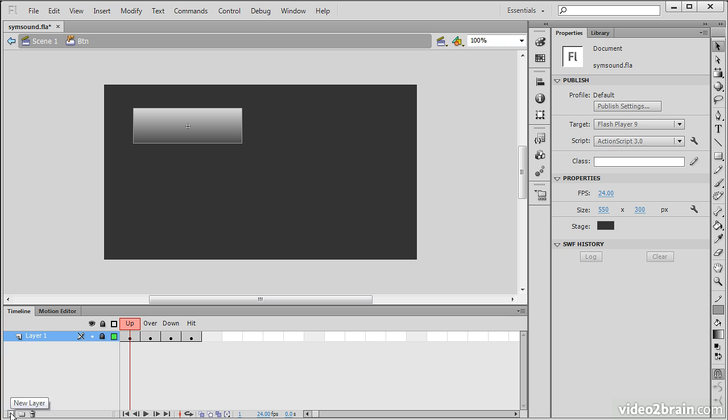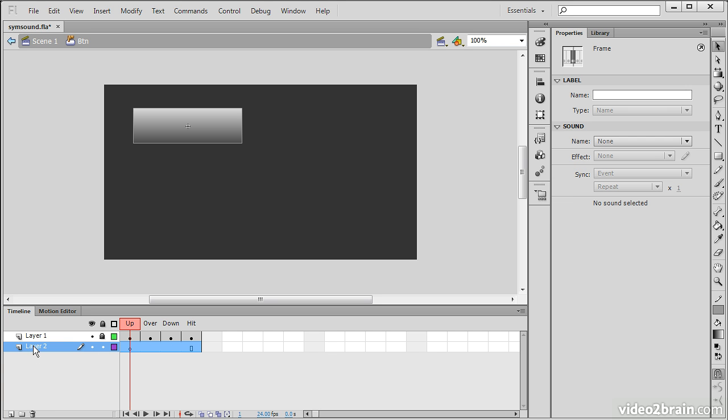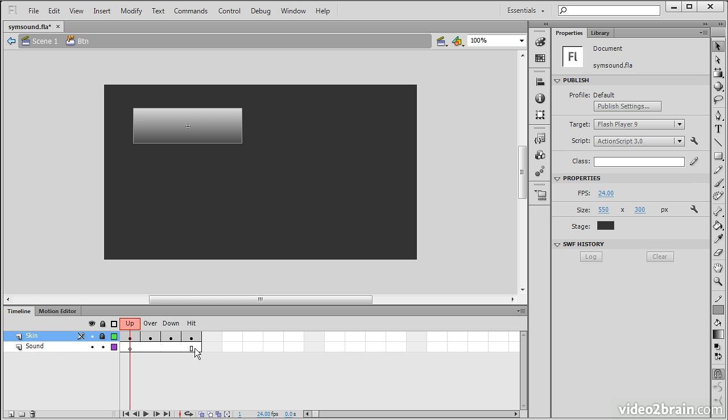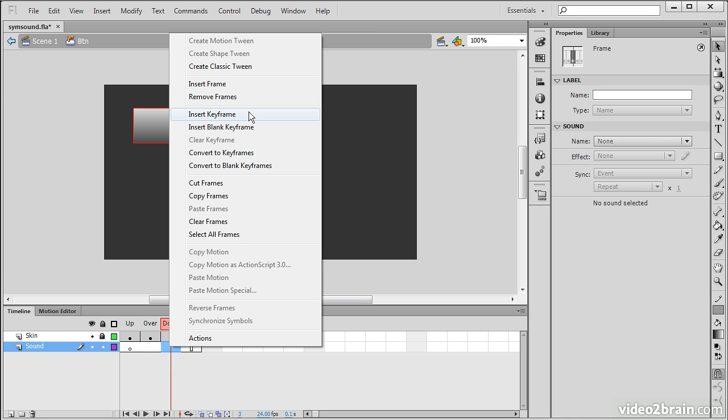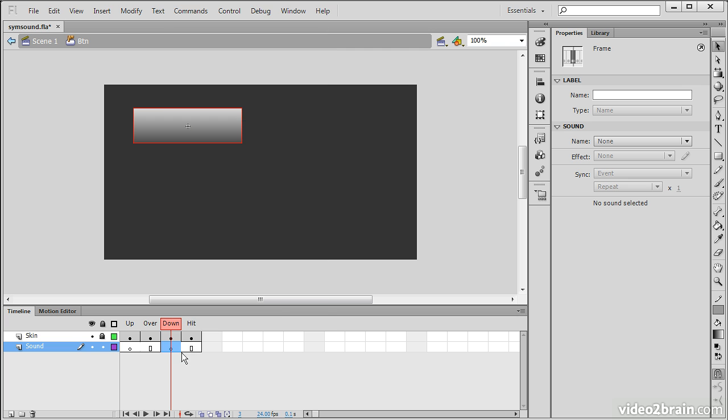So that's great. I'm going to make another layer here for sound. So let's rename this one sound. And this first one we'll rename skin. So in my sound layer here, I'm going to want to only have the sound actually execute on the down state. So I'm going to right click and say insert blank keyframe.